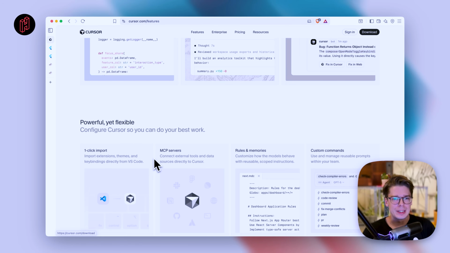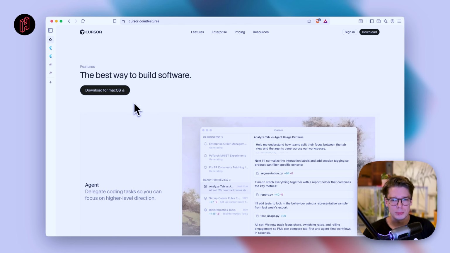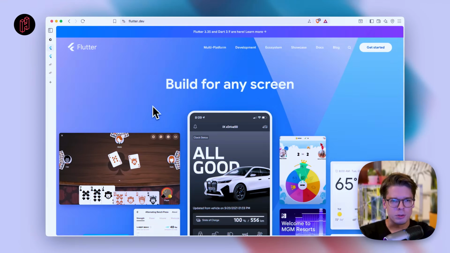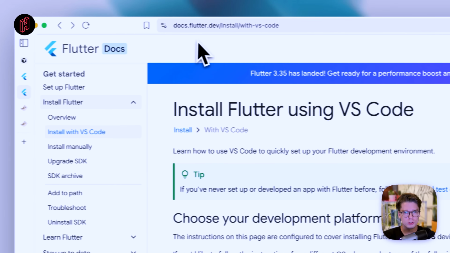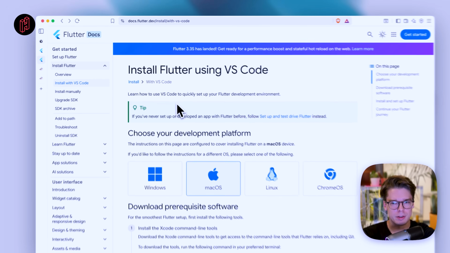I won't go through the install process, but it's really simple. So just follow the instructions. And if you have any questions, feel free to ask in the comments down below. And for Flutter itself, you just go to flutter.dev. And yeah, you can see if you go to docs.flutter.dev, there is a guide for installing it.